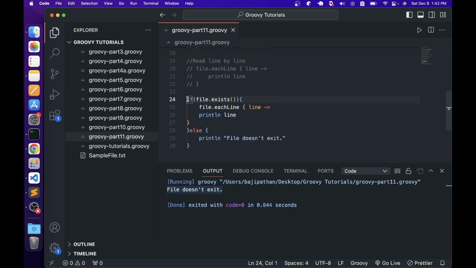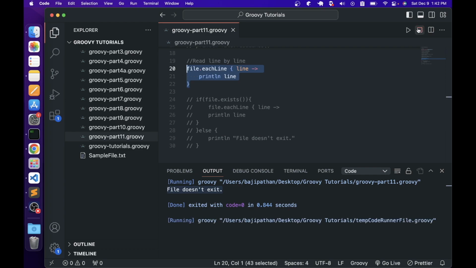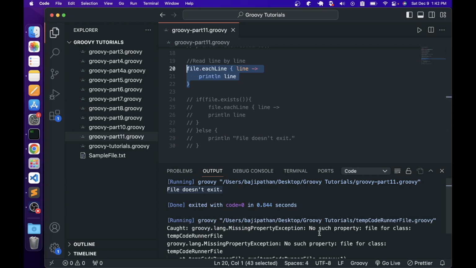So this is a better way to handle the file IO operations. For example, let's say if you are not using this if condition and try to read the file, let's see what is the output. Groovy is throwing some exception saying no such property, file or class. So it is telling that it did not find any file with that name. To avoid these kinds of exceptions, we can rewrite the same thing in a better way using the exists.